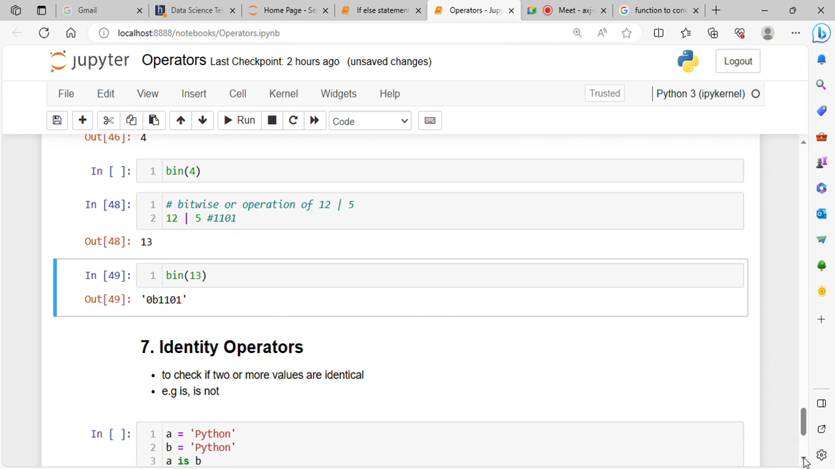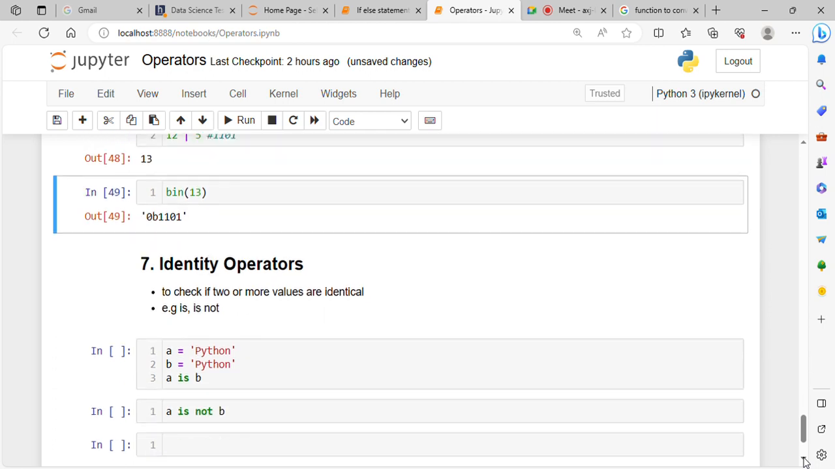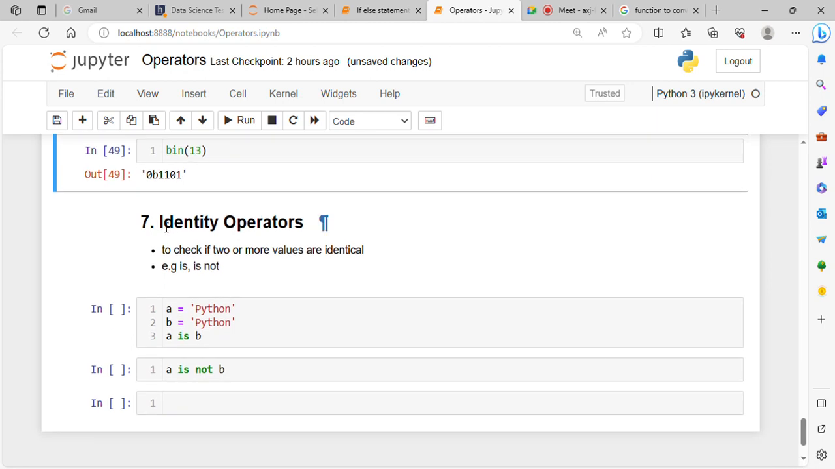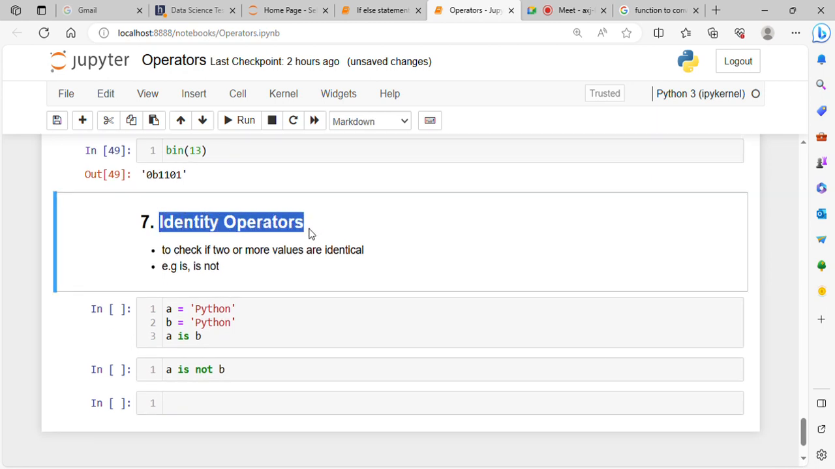Okay, sir. And the last operators are identity operators. Identity operators are used to check if two or more values are identical.